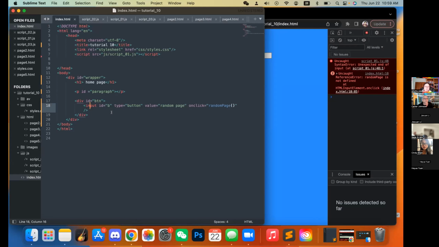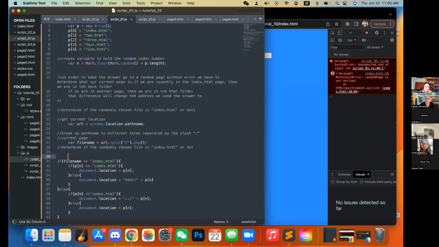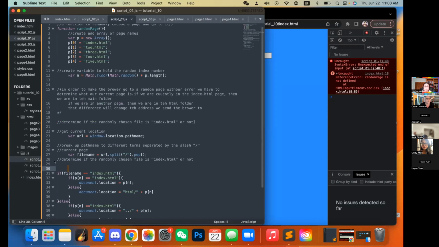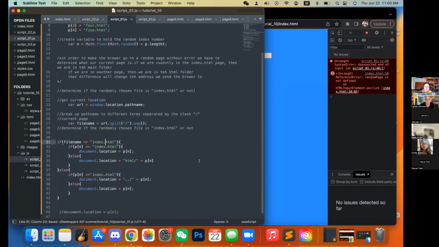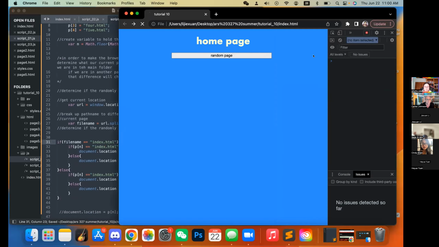All right, go to your script01.js, and this is in your JS folder. Oh, look at line 31. Where it says index, you have a comma instead of a dot. I don't think that's it, but maybe it is. Try it and reload the page and try again.